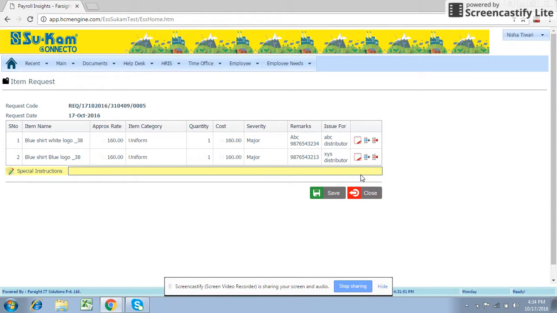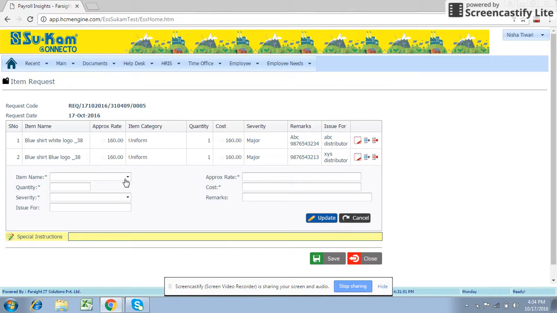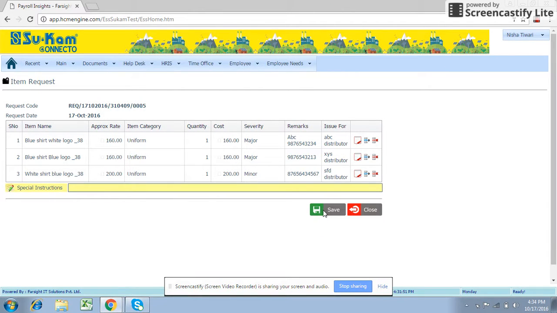You can also cancel this from this cross sign, and add more details from this add sign. Again item name, its quantity, it's 70, and again issued for. And remarks, mobile number, and update, and save.